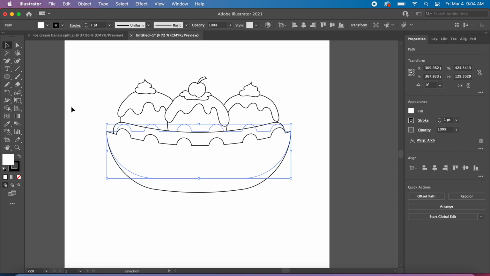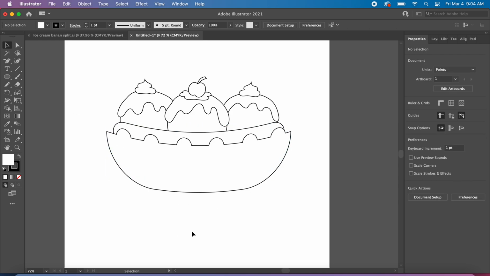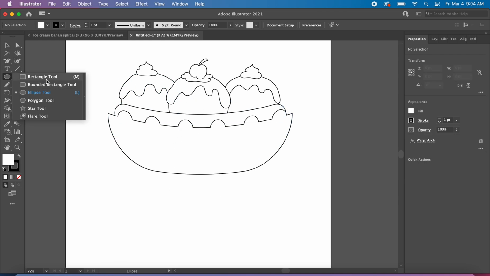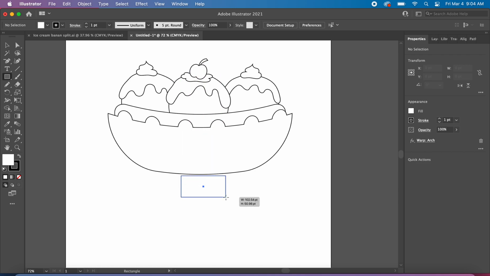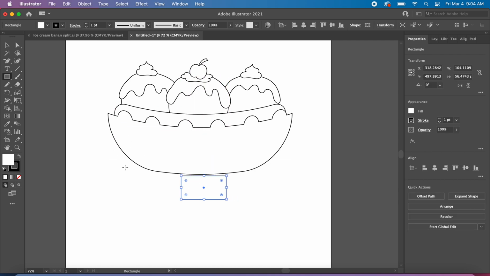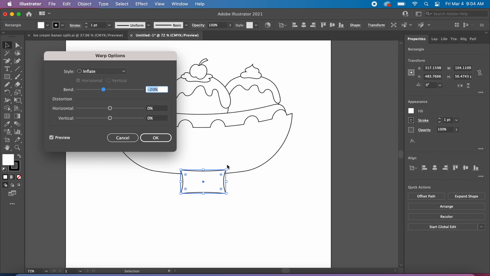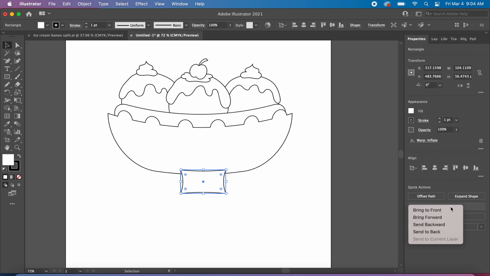Okay, almost done. The last 2 shapes will be the stem of the bowl. And so to do that, I'm going to add a rectangle tool. And this time I'm actually going to send it to back. And I'm going to change this curve. I'm going to go to Effect and Warp, but this time I'm going to go to Inflate. And that curves the sides in, which is what I wanted. And then I'm going to go to Arrange and Send to Back so that it sits behind the bowl.